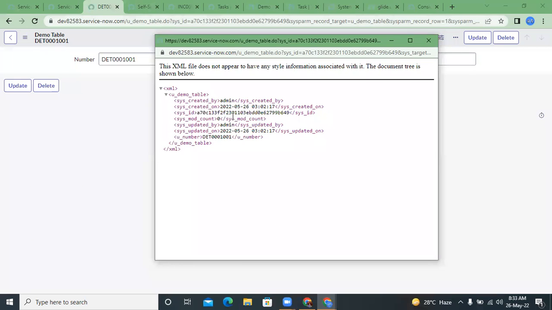You can see this sys_mod_count, which means modification count: how many times this particular record has been modified. We have just created the record, so there are 0 modifications. It's last updated by admin itself. Created and updated on are the same because I have just created it. And u_number is the number field.